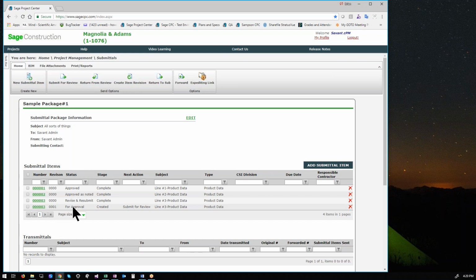So if you have a long list of things, you can search for only the ones that are revision 1 or only the things that are for approval, if you wanted to hide the rest of them and just see what's for approval within this package. So this is where you would go to look at those items.